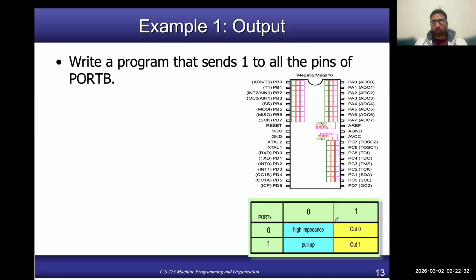Okay, so then if no question, let's start with our first example. Suppose that we want to write a program that sends 1 to all the pins of the port B. Remember, if we want to write any data to the port, which registers do we need to manipulate? The data direction register and the port register, when we want to use that port in the output mode, right?